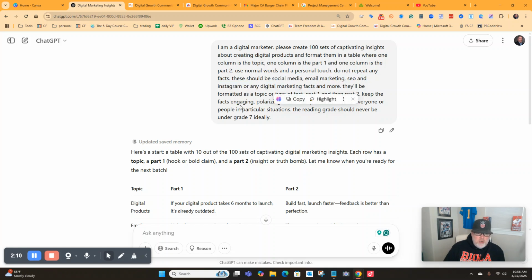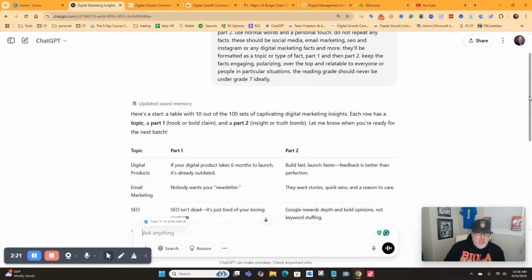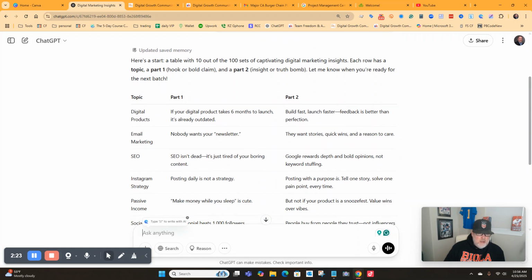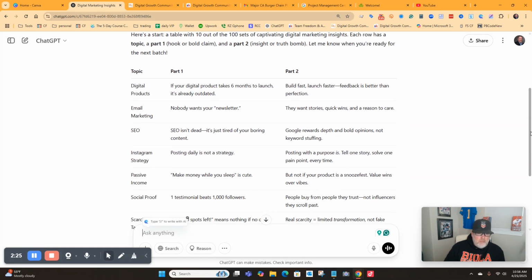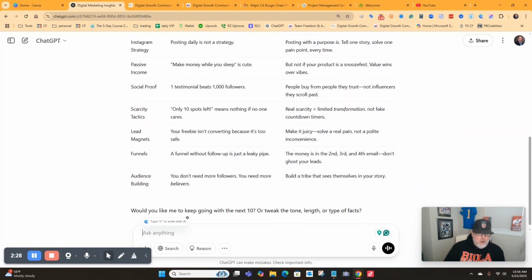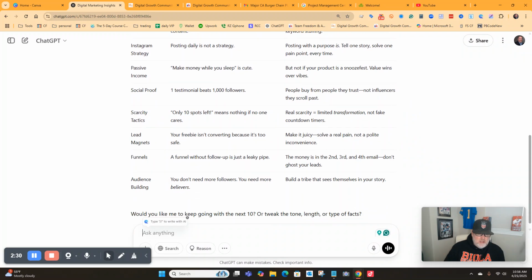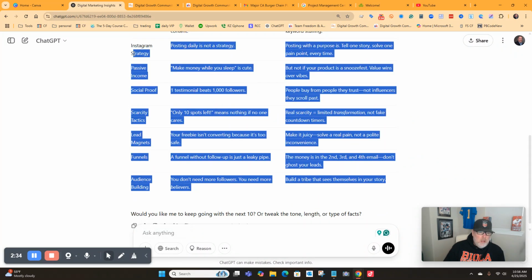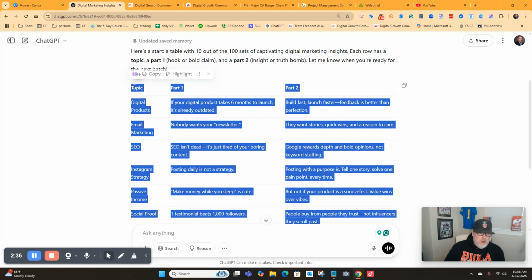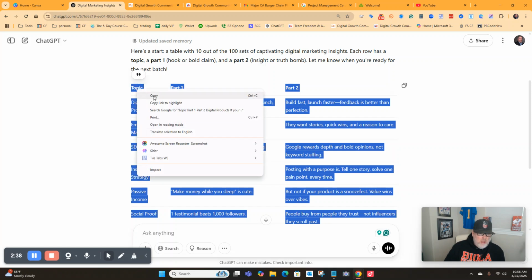So once you do, you can see here, I just simply pasted it in here and it spit it out, and you'll see what it looks like. It actually did 10 out of the 100 sets, which is totally fine. All right. So we're going to take these 10 that it created and go up here. We're going to copy the whole table.